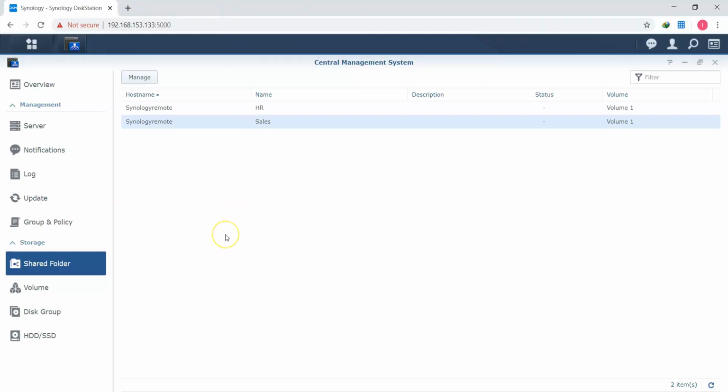So this is the best feature or best way you can manage multiple Synology boxes. You can update them, you can update the permissions of them, you can check the logs, you can create a group policy. So this is the main function of CMS and this is the main use of CMS if you have a bigger environment where you have more than 10, more than 5 Synology boxes.